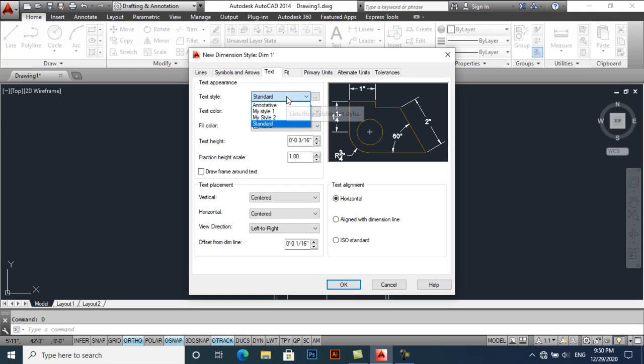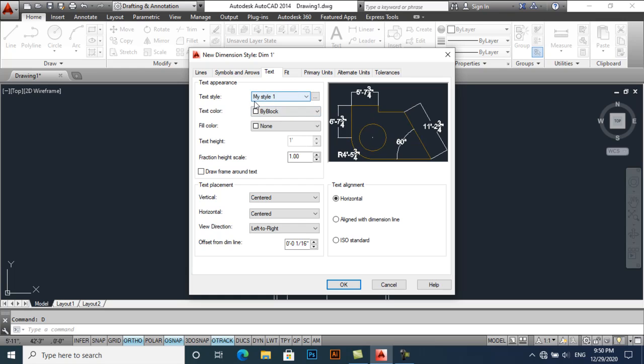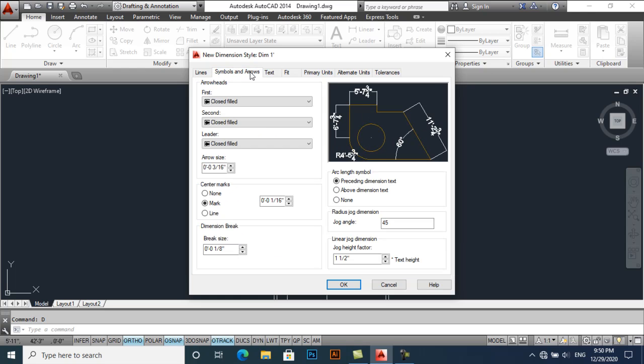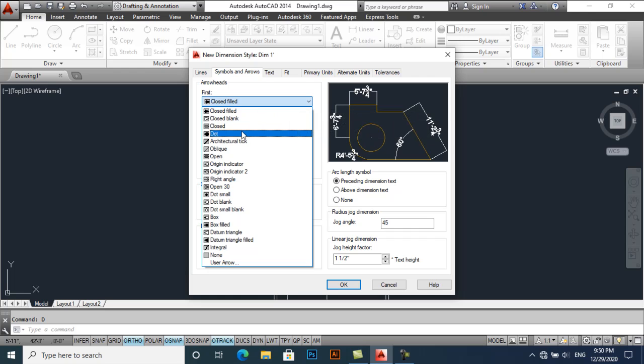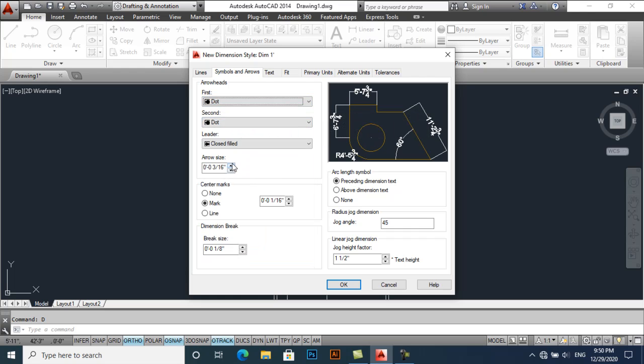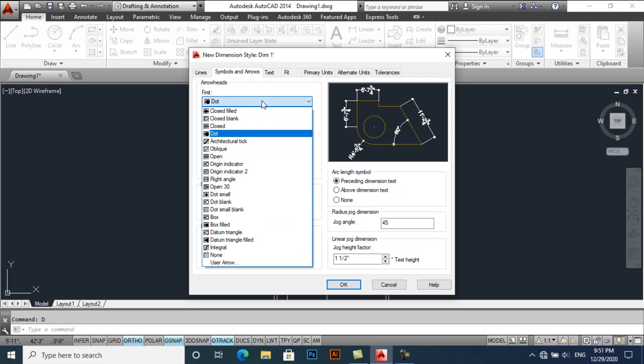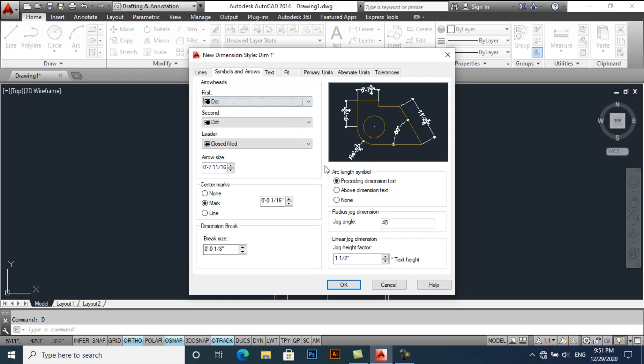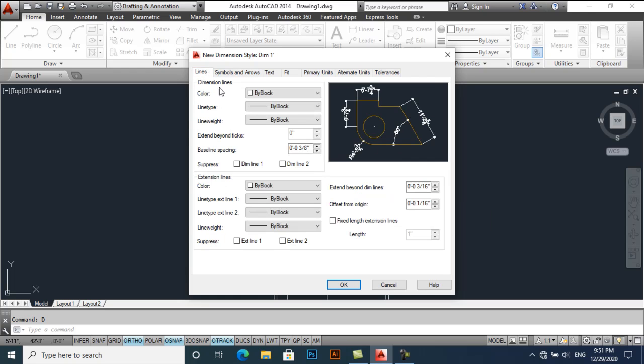Under Text, for my first dimension, the 1 foot dimension, I will select My Style 1 because My Style 1 text has 1 foot of height. For text alignment, I will select ISO standard. This one is better. And for arrow style, if you want, you can select Dot, and I will increase the dot size, or you can select Architectural Tick if you want. This is good.